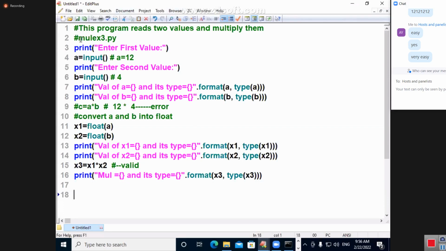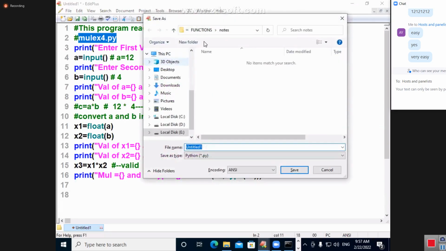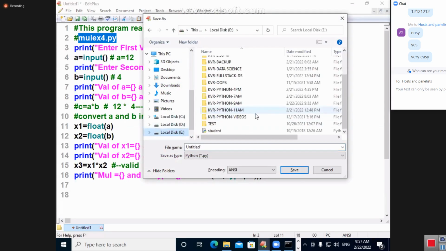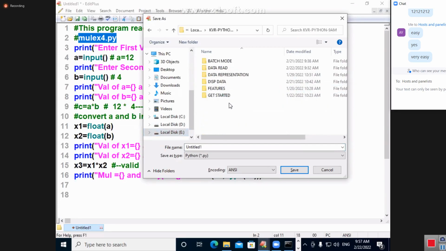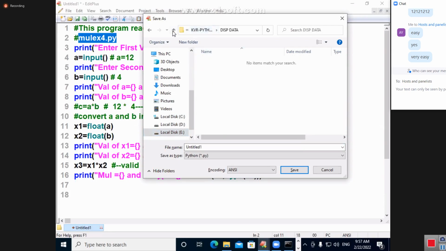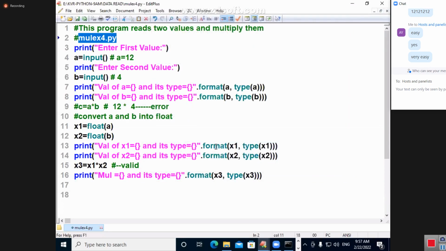Okay, students, let us save this code as 4.py. Let us save this code. Go to that, Control S. Now I will go to E colon. Say where it is available, in 9 a.m., in data read. I will save my program mul 4 dot py. So I need to go to where?